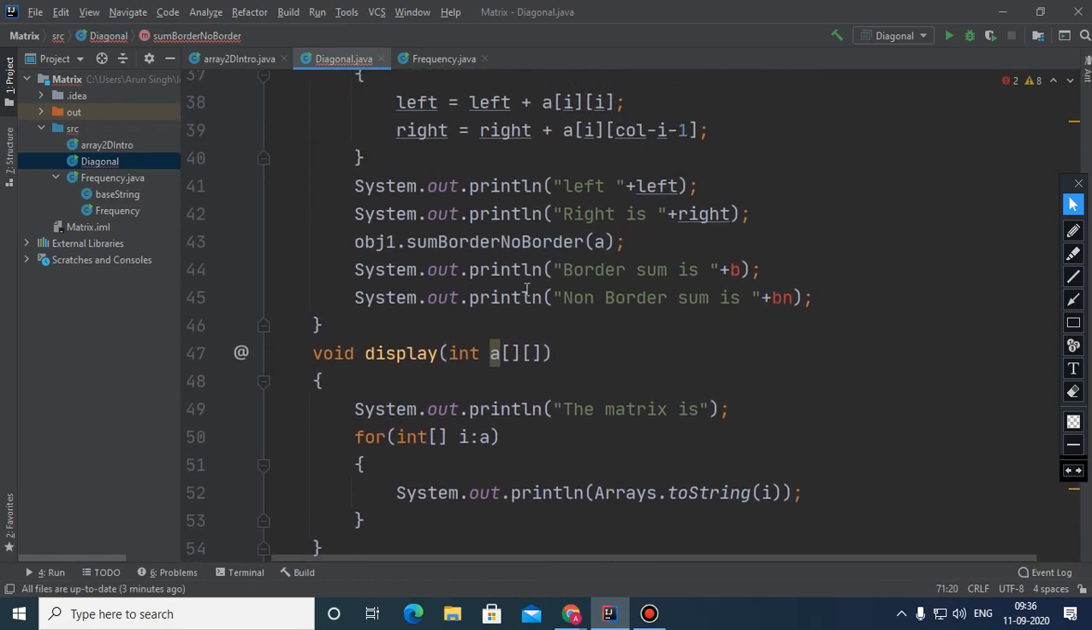And here what is needed is this variable will receive the value returned by this function, and in place of b will be arr[0], and in place of bn will be arr[1]. This time I'm just going to execute this.